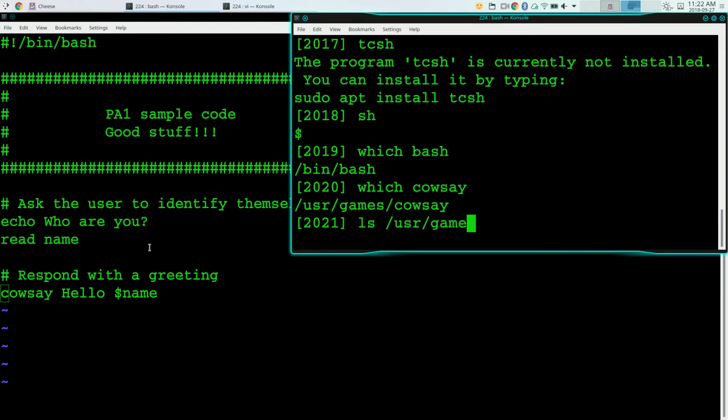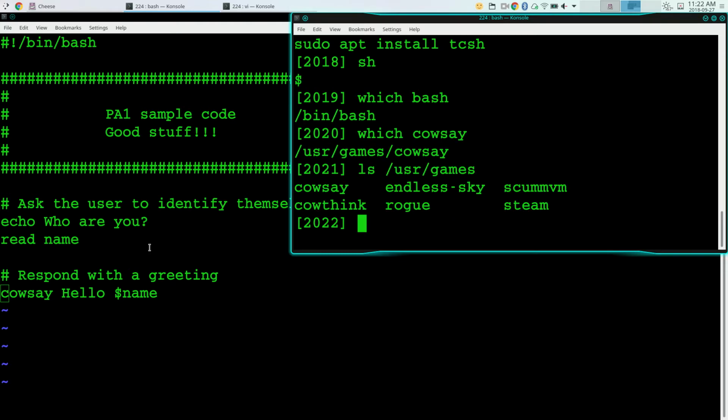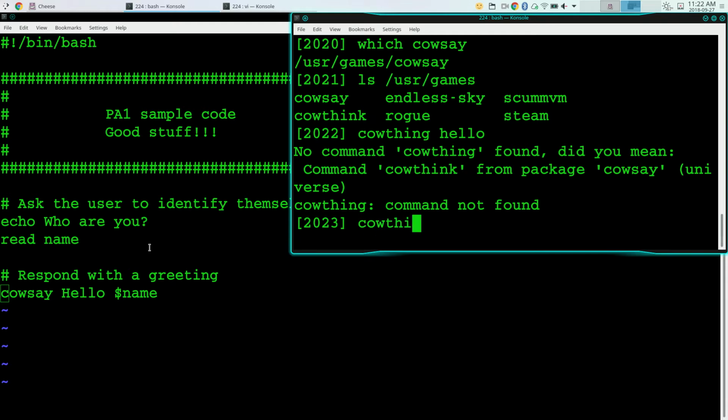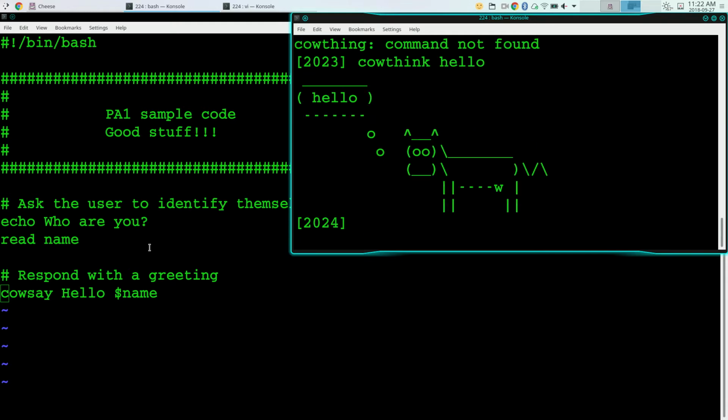And if you look in user games, there's a few games in there. I don't think Endless Sky is actually on there. But there's Rogue. How many people here played Rogue? I've heard of it. Forget I mentioned it. That's okay. It's not at all addictive. Oh yeah, and there's Cowthink. So you can have a thinking cow too.